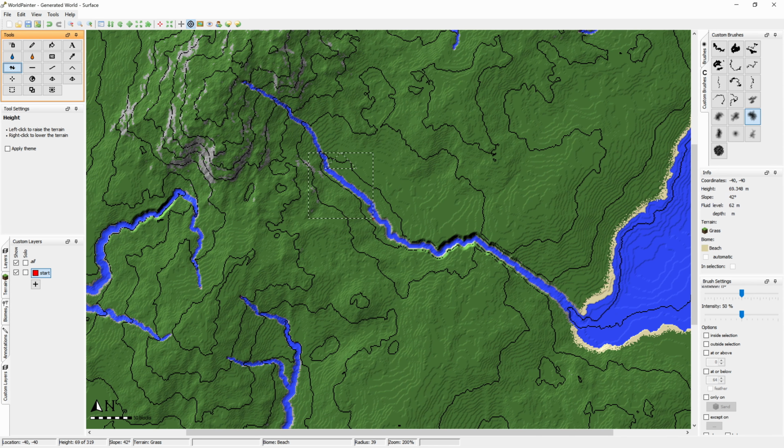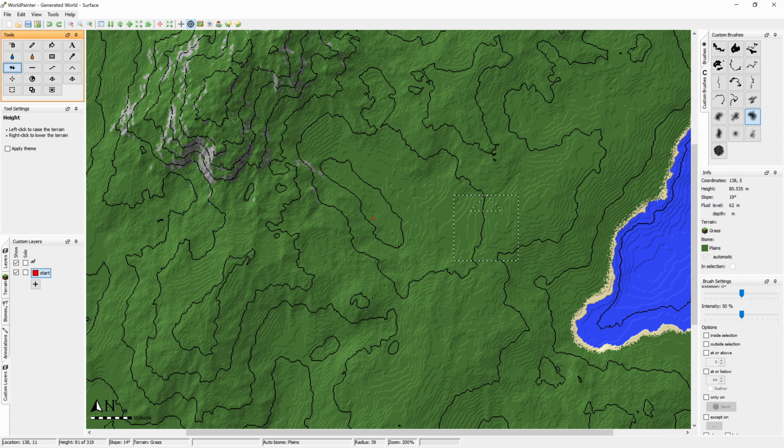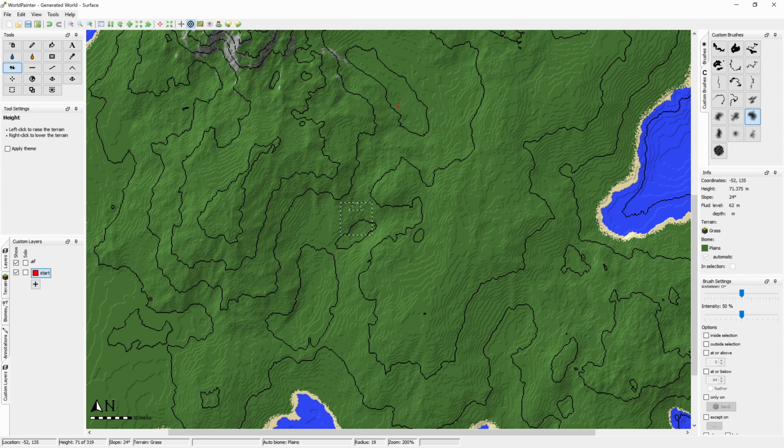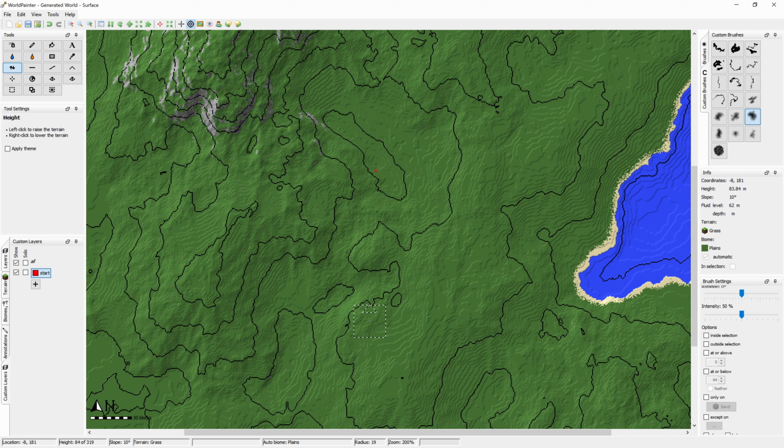So the first thing we will do is undo the rivers that we've made, and we will just make sure that we increase this area a bit and maybe lower this a bit. Now, when the water flows down, it's much more likely to actually go down here.